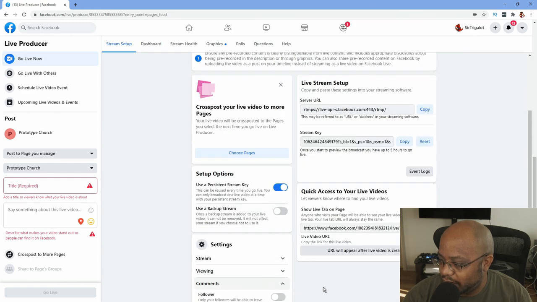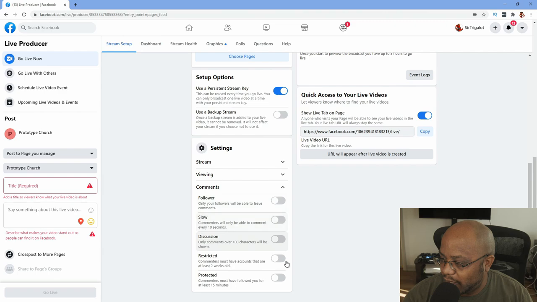All right. And then we also have comments. Do you want to allow people to do certain comments? Only allow followers to leave a comment. Slow the comments down, so it's actually 10 seconds slower. You might not want to do that in the ministry unless you've got something really big. Somebody might be saying amen to a good point that's being ministered, or a song or something like that. It's up to you. Restricted commenters must have an account for at least 2 weeks. Allow commenters must have followed you for at least 15 minutes. That's up to you to do.